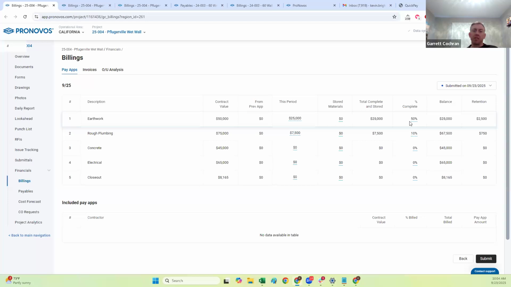So what's included in the pay app section? Yeah, so this down here, you'll see included pay apps. This is basically going to tell you if any of your subcontractors have submitted a pay app to you in a given month, it's going to list out all those below.